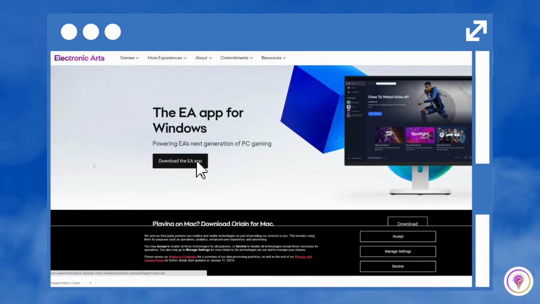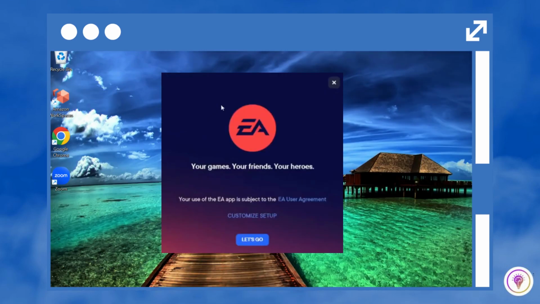Then it will take me to this page where it looks something like this. All you need to do is tap on download the EA app, just like so, and the download will begin shortly. This is essentially an installer, and it's important to note that every browser is slightly different. In Google Chrome, downloads appear in the bottom left right here, but it's going to open up your file explorer. So to find your downloads, just run it. Then you can close off your browser.